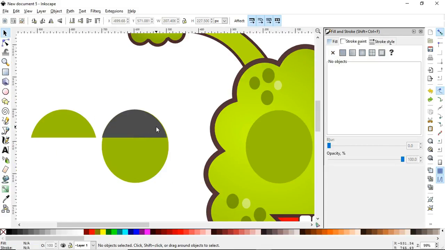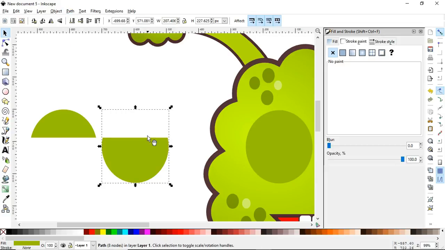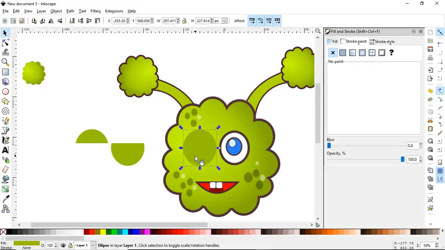Let me press Ctrl Z and try to do it one more time. Let me make it a little bit larger so that we don't have that problem that we faced previously. Let me select the outer one, inner one, path and difference. Now, as you can see, we have the bottom part and the top part for the eyelid.